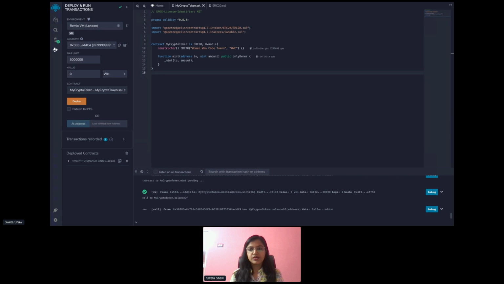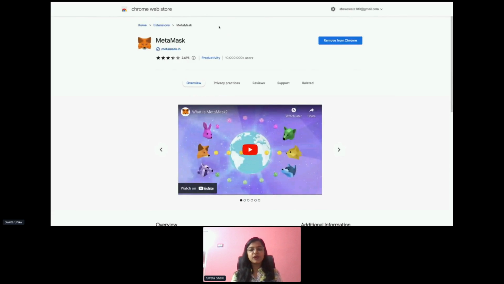So basically, let me share my screen again. You can just go to your Chrome Web Store or Mozilla extensions anywhere and add it. Since it is already added to my Chrome, it is asking me to remove it over here. But if it's not already added, you will get an option like Add to Chrome. Just go and add MetaMask to your browser.